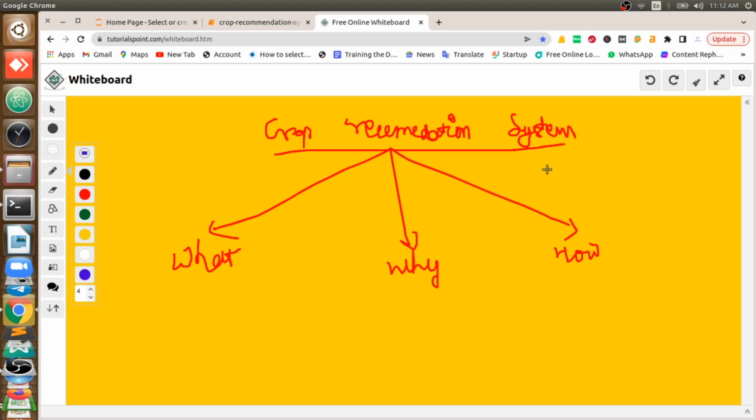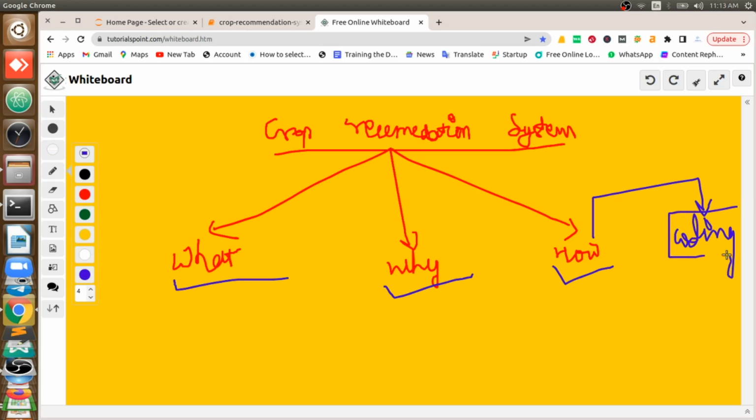Today we will be working on a concept called crop recommendation system using machine learning. Here we will see three concepts: what is a crop recommendation system, why we need it, and how we are going to implement it. The third part will be entirely coding. We will use Python to build and analyze the data that we have, and in the end we will build multiple machine learning models. We will compare their accuracies and test them on some data.